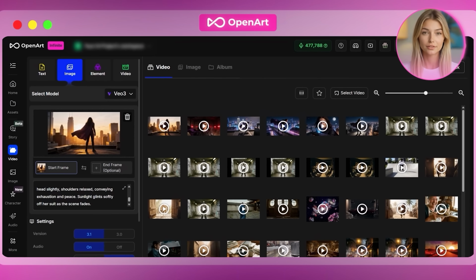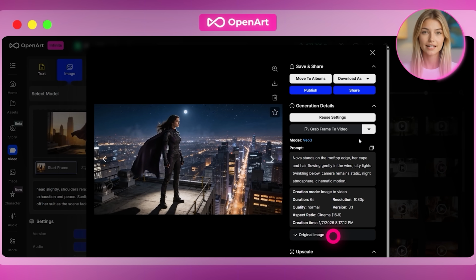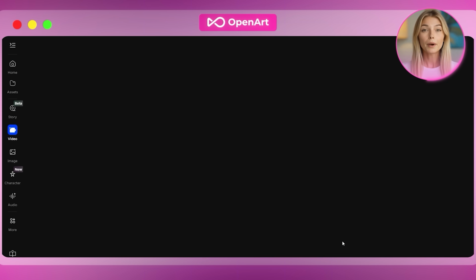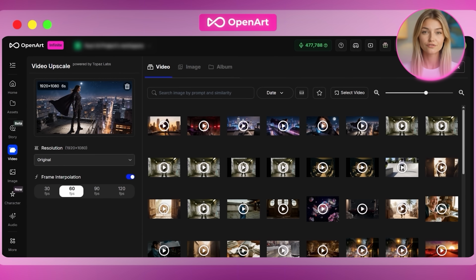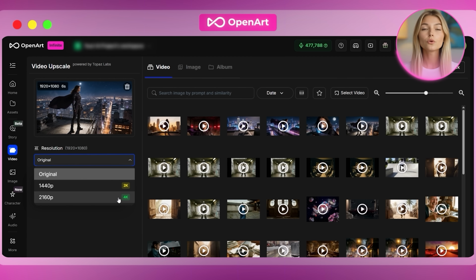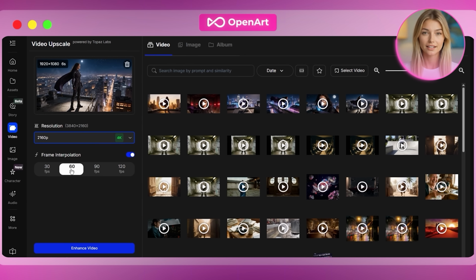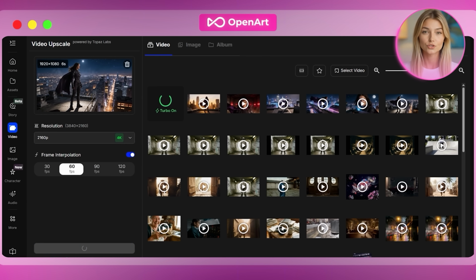Once all your shots are generated, it's time to bring everything together. First, upscale your videos. Click on any video in OpenArt and select Video Upscale. You can bump it up to 4K and increase the frame rate to 60 or even 120 frames per second for ultra smooth motion. I usually go with 4K at 60 frames per second because it looks incredible on any screen. Now comes the sound design and music.